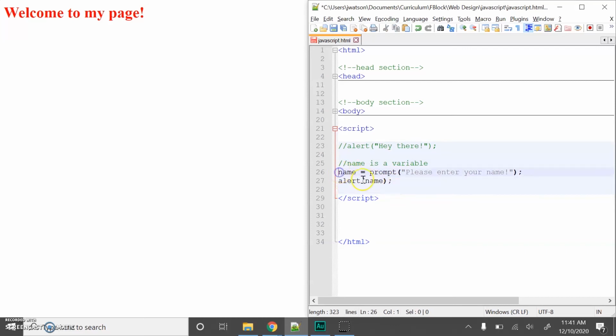In fact, name is a variable. So in JavaScript, when you're using a variable for the first time, you should really use the keyword var. So I'm using it for the first time, so I just need to tell JavaScript this is a variable, and I'm going to use it later in my program.